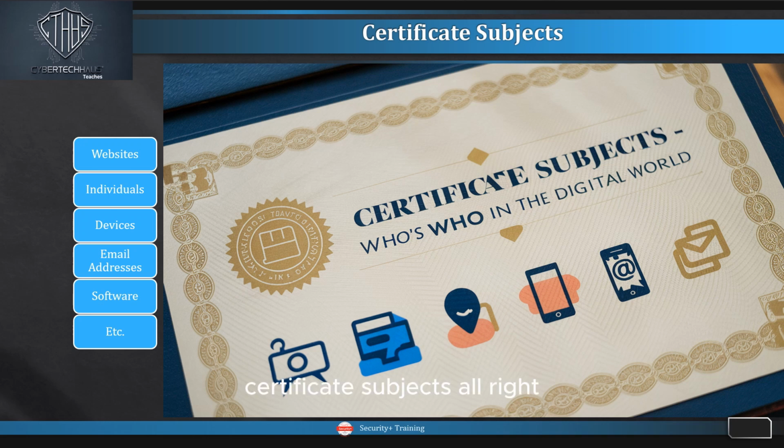Certificate subjects. All right, class. We have talked about digital certificates and how they are like digital ID cards. But exactly who are these ID cards issued to? It's not just websites. Digital certificates can be issued for all sorts of things. For example, websites. Of course, this is the most common use. Websites use certificates to secure your connection when browsing, shopping, or banking online.